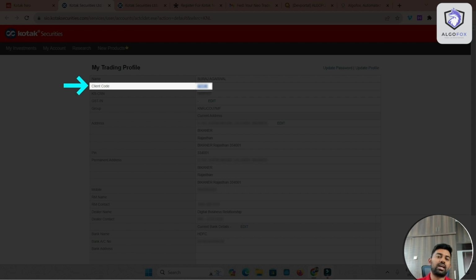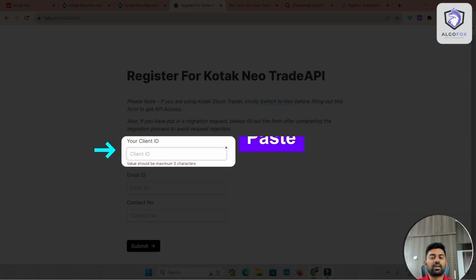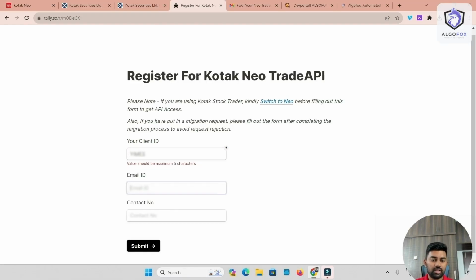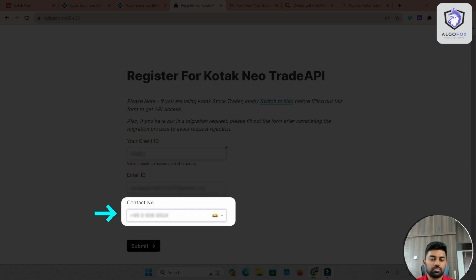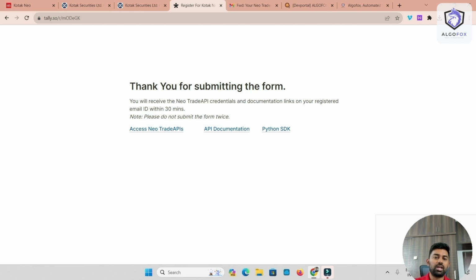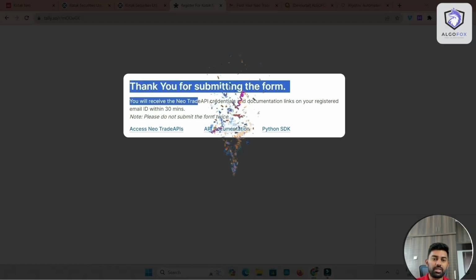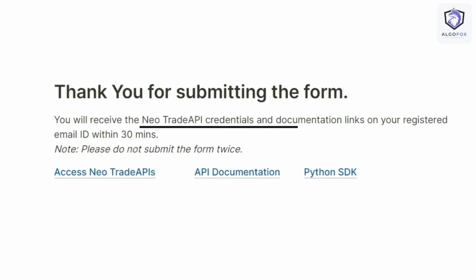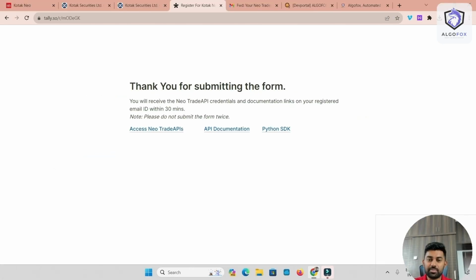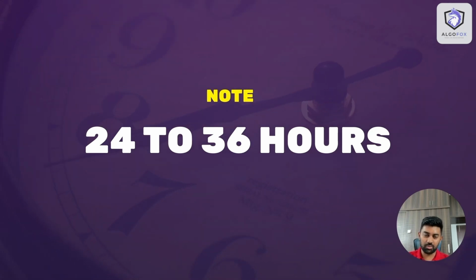In my case, the client code is a 5-alphabet code. I'm just going to copy this, come back here and paste it here. Then paste the email address and then the mobile number. And then click on submit. The moment we do that, the form is submitted and we will receive Neo Trade API credentials and documentation within 30 minutes. Note, sometimes instead of 30 minutes, it can take up to 24 to 36 hours also, and that's okay.